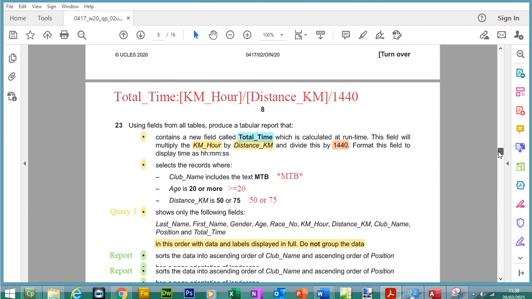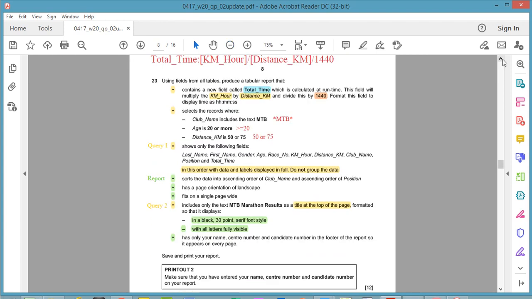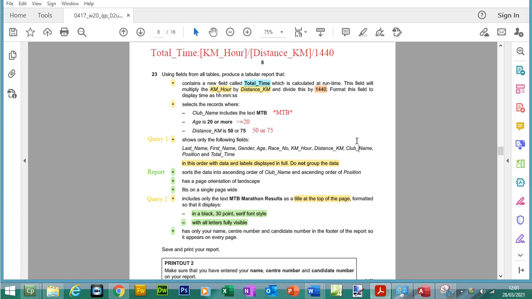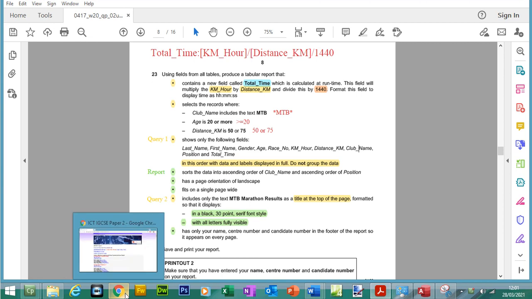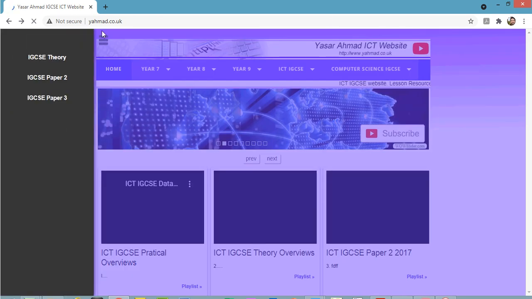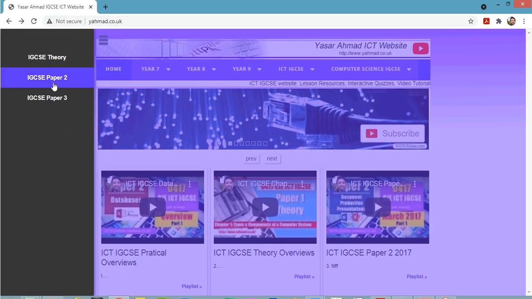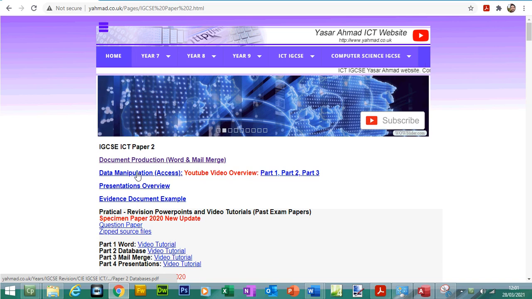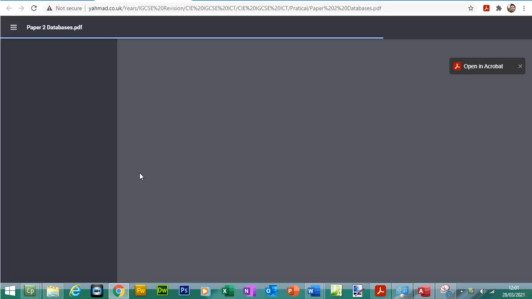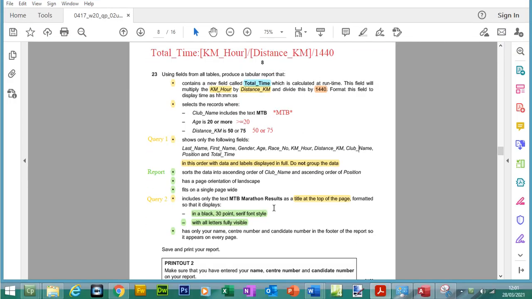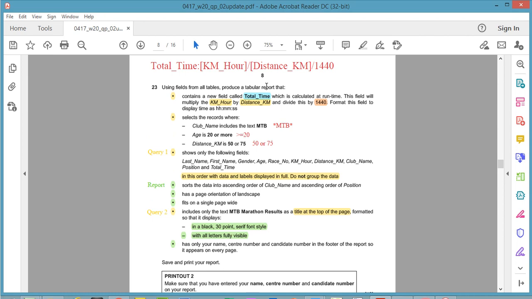Okay, we're now moving on to the first report question. Before we look at this question, I'm going to go back to my website and go through the database PDF. The website address is up here, yahmad.co.uk. You click on this little tab, Paper 2, and then if you look at the data manipulation access PDF, you can see what we do in a query, and then the things that we do in a report. This question right now is all muddled up, not in any sort of order, so we need to work out what we do first. Before we can make the report, we have to do the query.